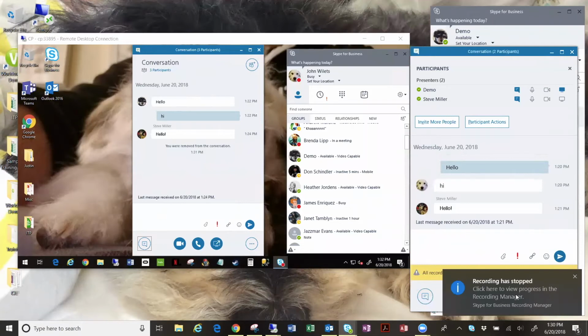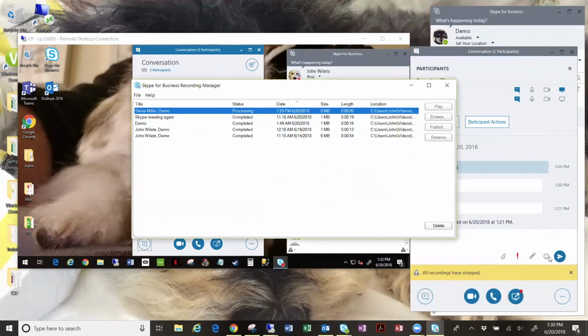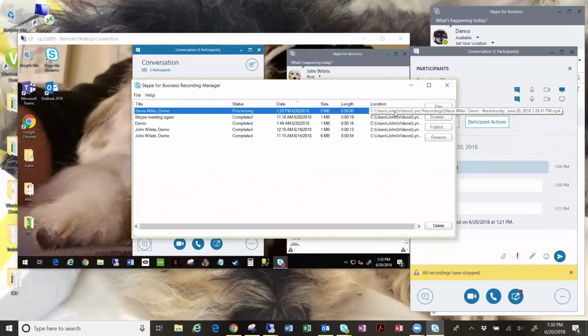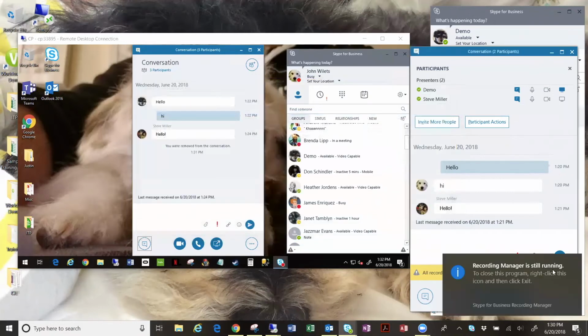It does pop up a message saying recording has stopped, and to click on it if you want to view the progress. What it does is it actually needs to convert that into a video format for you, and it starts doing that right away. So you can see that it says processing. It's really just storing it in a video folder. You can see right here where it's storing it under my videos folder. So you can go ahead and play back any of those as well. I'm going to close that. And it'll actually let you know when it's finished processing the recording for that meeting.